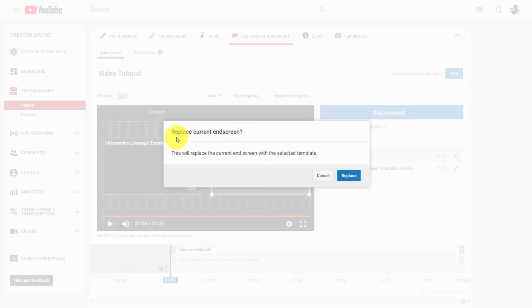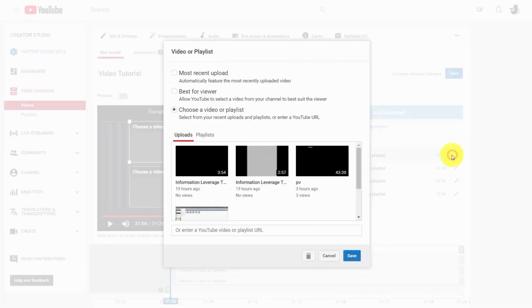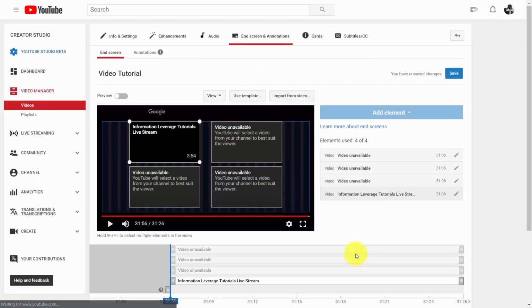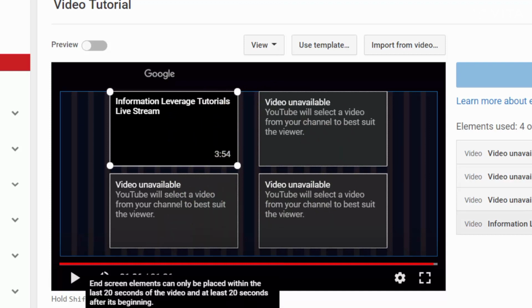Now in this particular case, we're going to replace our current screen. We're then going to choose our videos. Once we do that, then YouTube will choose the other 3 that are going to be part of your end screen. So basically, now we've given clickable access to our other content as the individual is watching our recording.